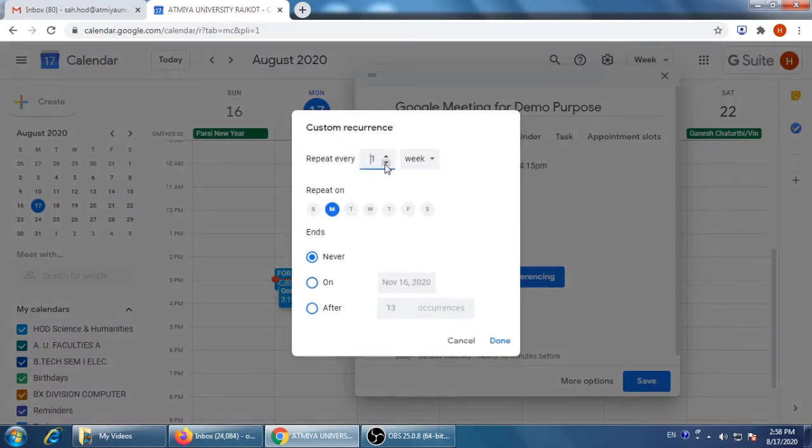Repeat every week. Here you can repeat from Monday to Saturday. You just set the meeting to end never, so it would be a long-lasting meeting. You just have to click on the Google Meet link every day. There is no other link for it. So this is one of the best features of Google. And here you can end on a particular date, or end after a certain number of occurrences. So this is how you can make the meeting recurring.